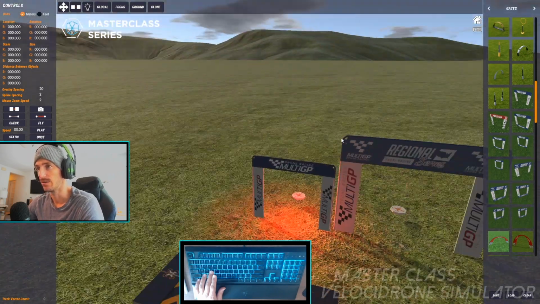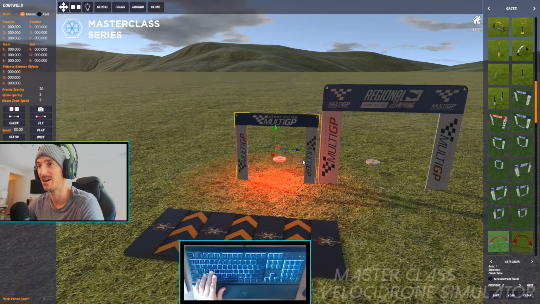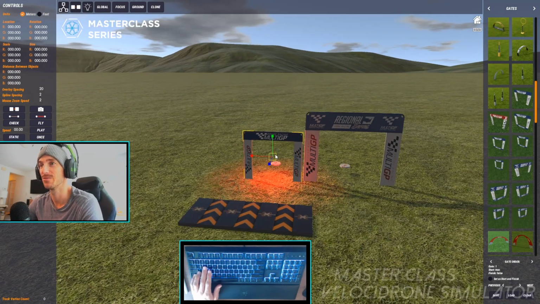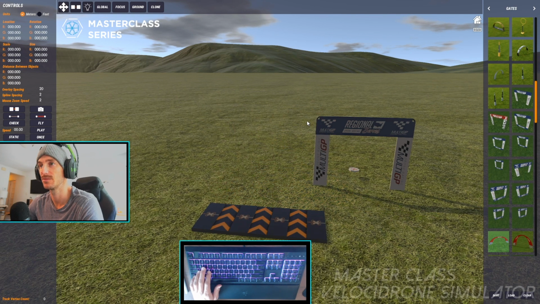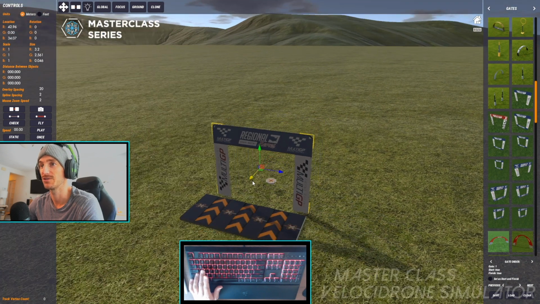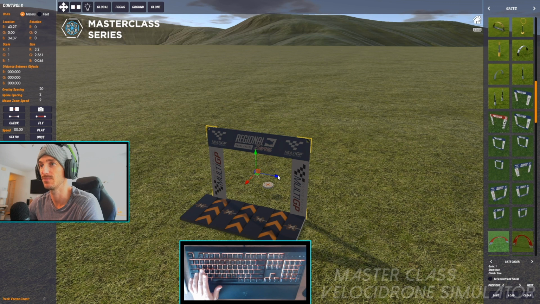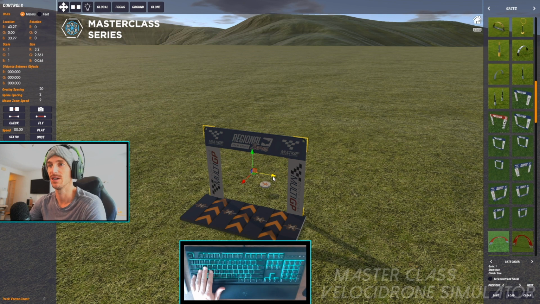Now, if you build a track with multi-GP gates, do not use these 5x5s. It's going to be really, really tight and hard. For whatever reason on the sim, gates that are 5x5 do not translate to real life feeling. If you build a track with 5x5s, it's going to be insanely hard and it's not going to feel like the real thing. I like to use about 8x8 in the sim for my multi-GP gates.